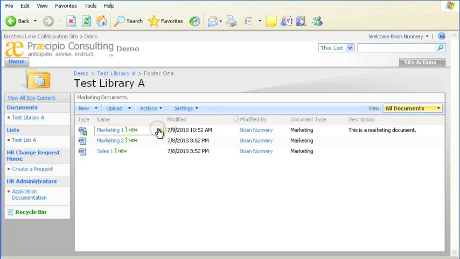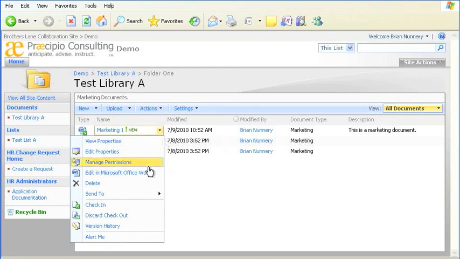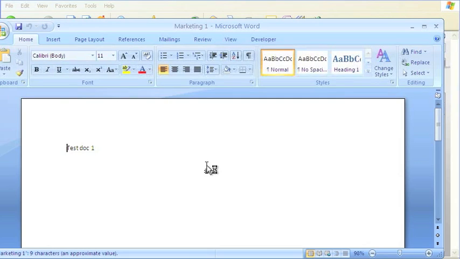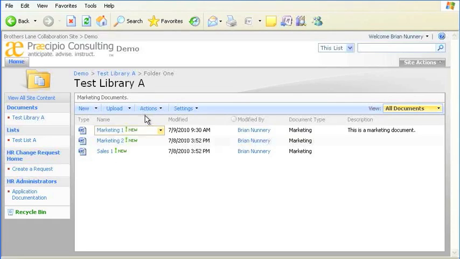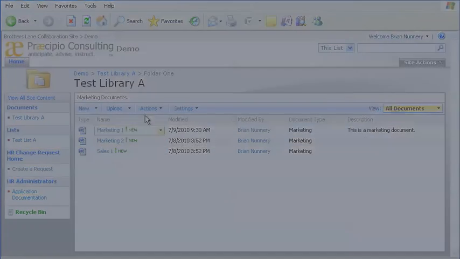I can also edit documents in SharePoint by clicking Edit in Microsoft Word, which immediately opens the document in Word for editing. That's the lowdown on checking documents in and out of SharePoint.